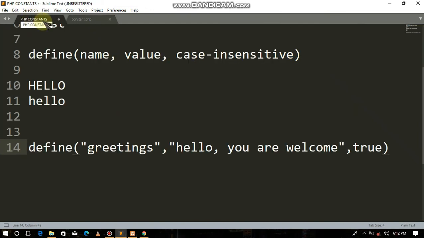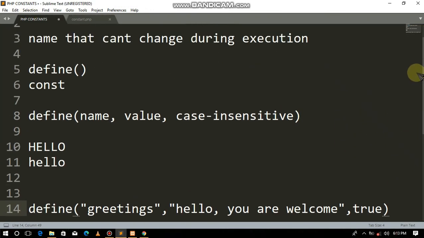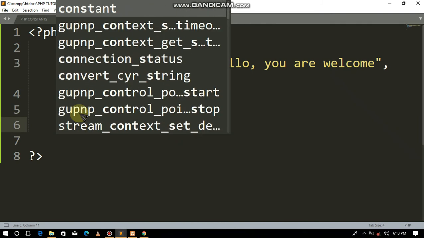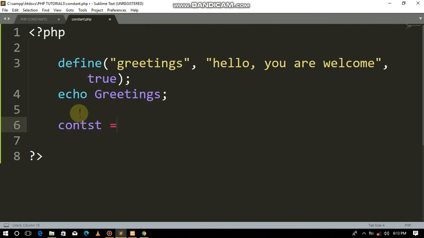So let's move to the next way that we can define a constant, by using the const or the constant keyword. So we can use that by using the const. Then you set, oh sorry, okay, like this. So the const, then the name of the constant that you want to create.